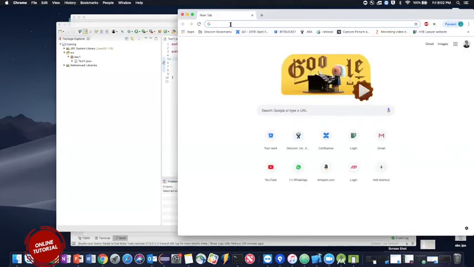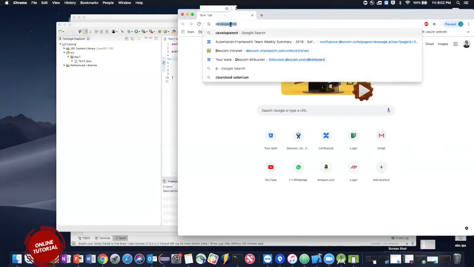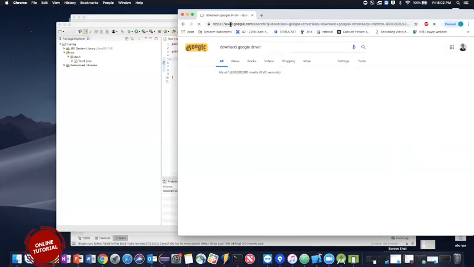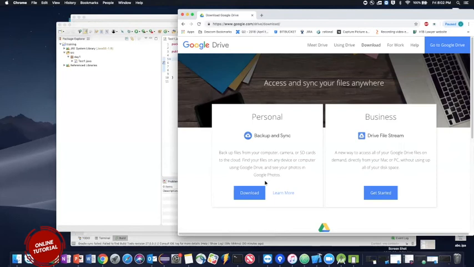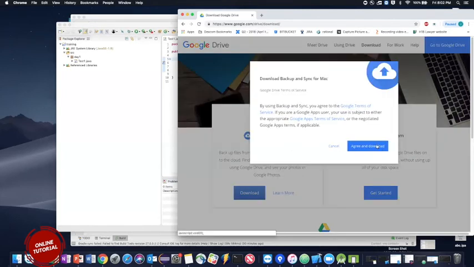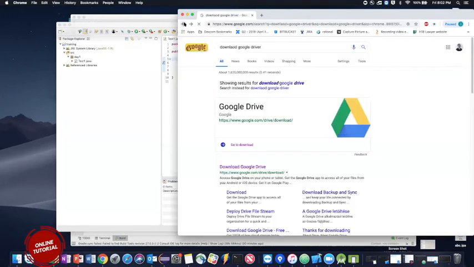and type download Google driver. Oh, sorry, not Google driver. Download Chrome driver. My mistake. Sorry.